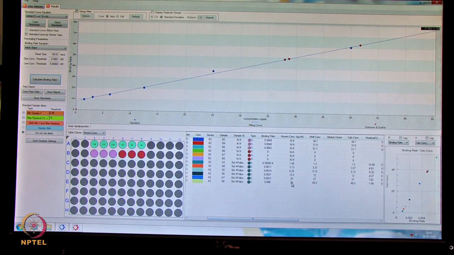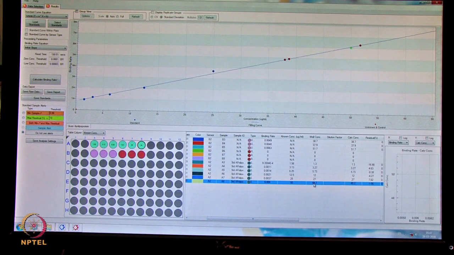If you look at the standard 50 microgram, the instrument back-calculated and it recovered as 49.2. If you see the percent residuals, it should be plus or minus 10% for the acceptance criteria. So we are getting around 49.2, for 25 we are getting 27, for 12.5 we are getting 12, for 6.25 we are getting 5.73, for 3.13 we are getting around 3.27, and for 1.56 we are getting 1.3. But if any value is more than 10, we can even exclude it from the binding rate calculations, not required.